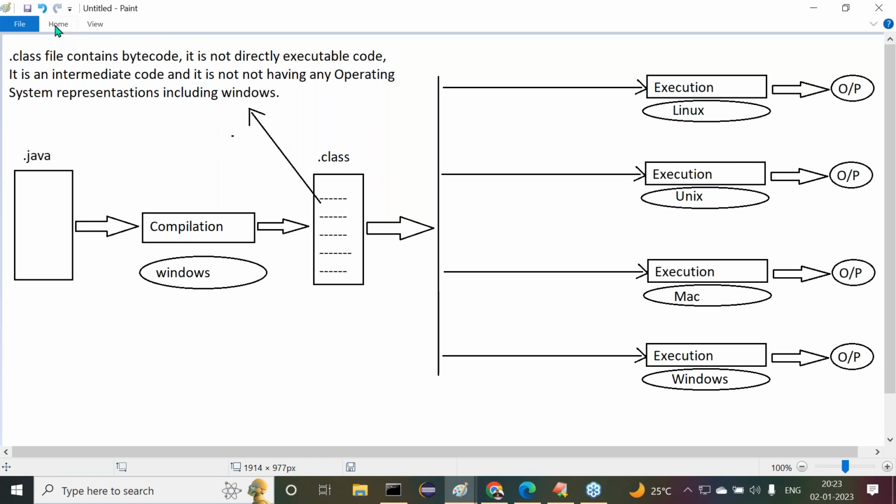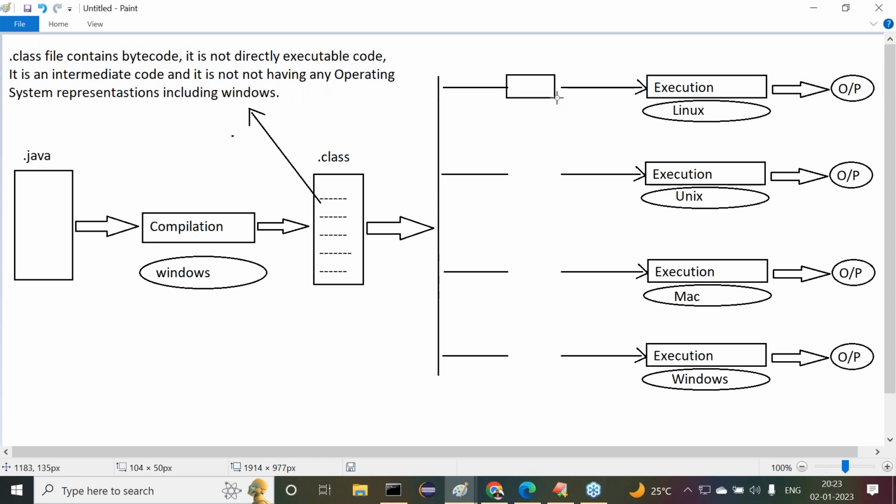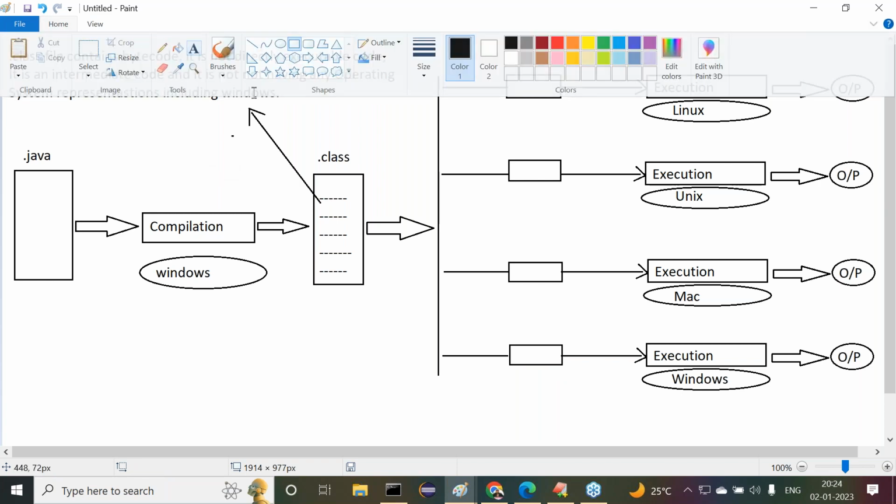Where exactly are these converters provided here? Observe carefully. Java has provided a set of converters exactly in this location. Here one converter is available, here another converter is available, here another converter exists, and here another converter exists. All right, sir. Now I'm going to ask one question to you. Now try to answer it.